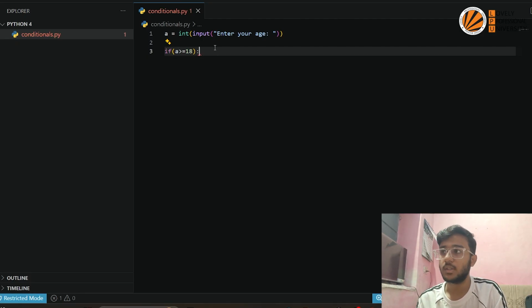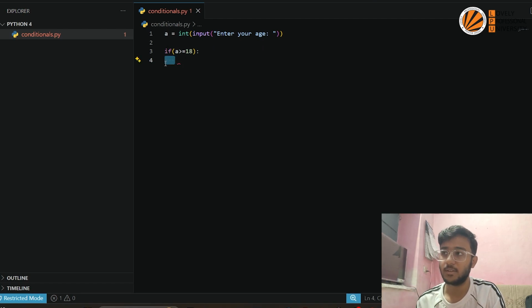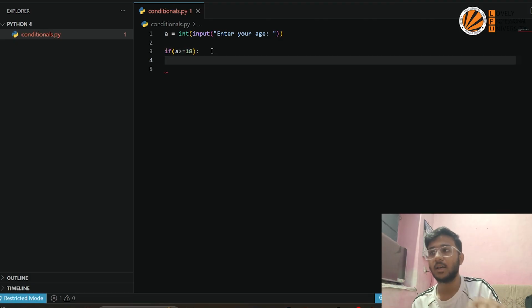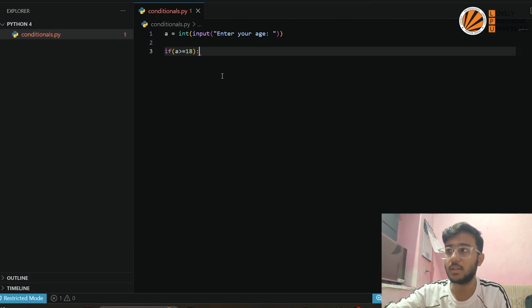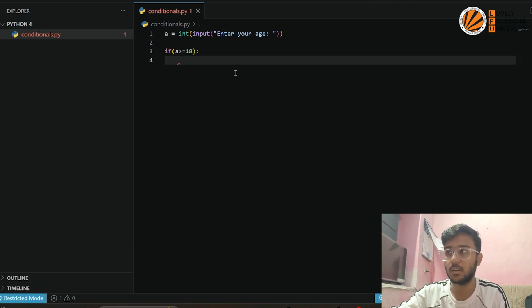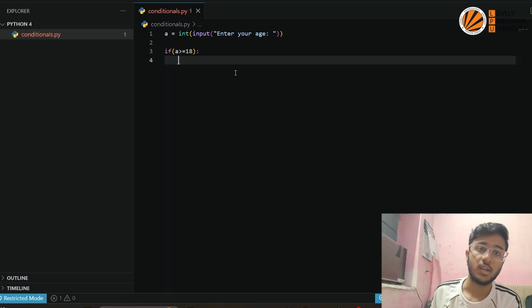Now you can see, when I press enter after this colon, my cursor gets shifted here. This is what is called indentation in Python. What is indentation? Indentation is basically telling the coder that you are inside this statement or block.